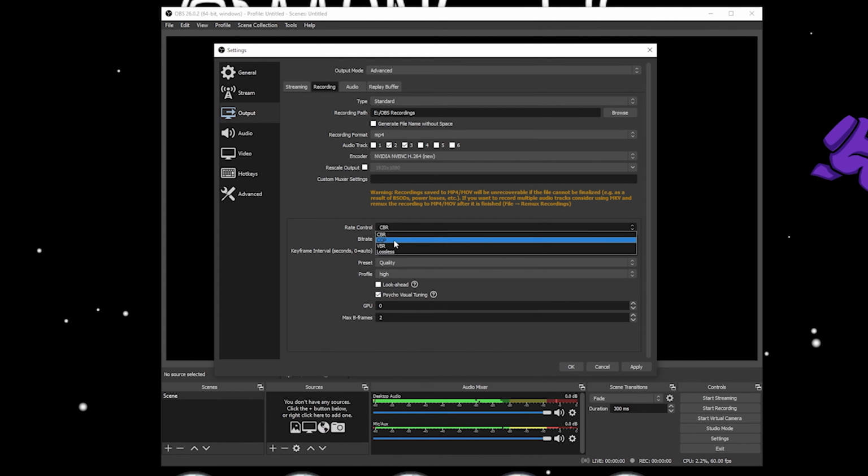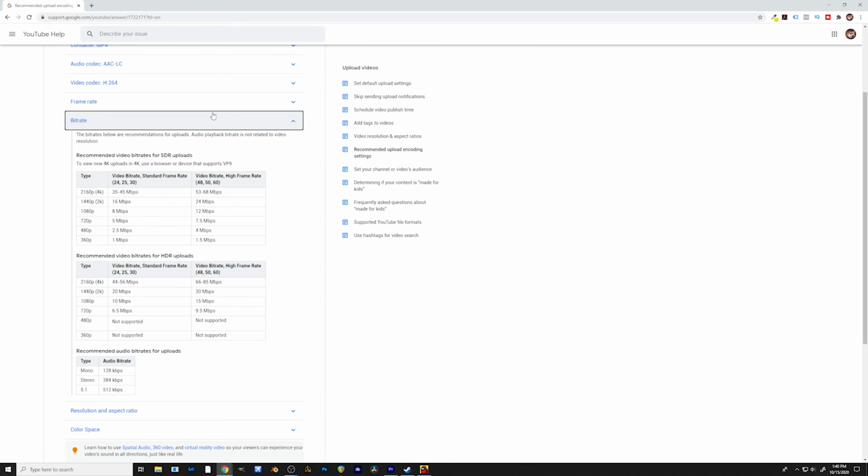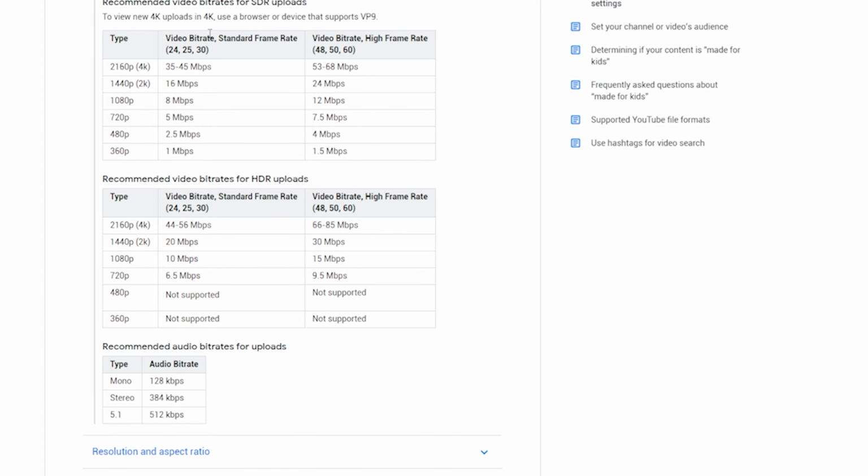So down here we have a few options. You can go to constant bitrate or variable bitrate. Alright, so this next little part here, I'm going to show you something with bitrate. This is actually from Google's support for YouTube. As you can see, it lists off quite a few different bit rates, depending on what setup you have going on. So this is for different resolutions down here, and you have different frame rates. If you're running closer to 60 frames per second, which is probably one of the more common ones for gaming, then you're going to have to use this line here for your bit rate.